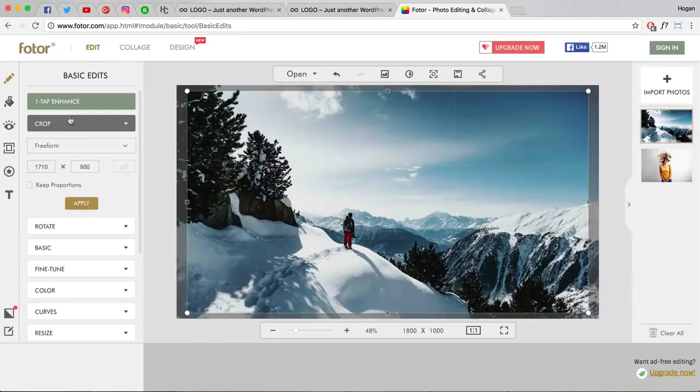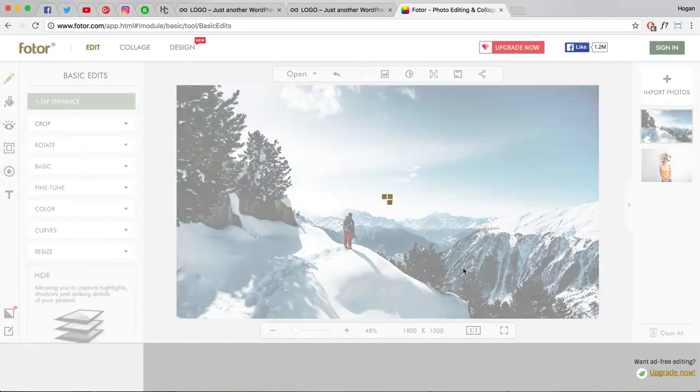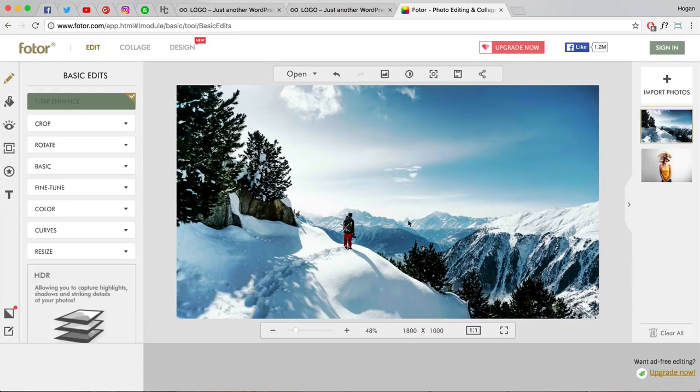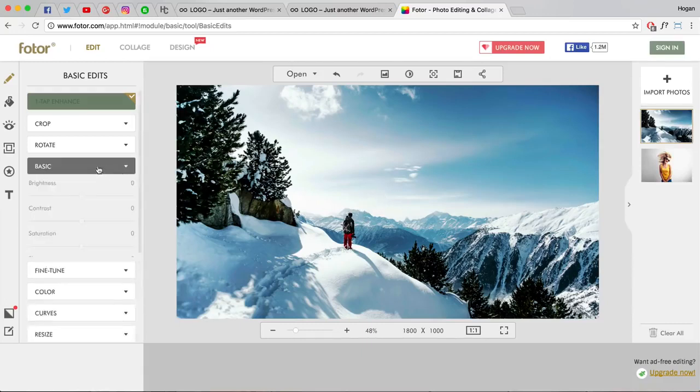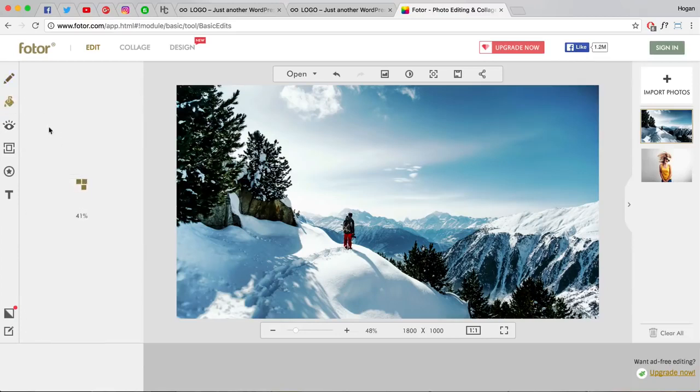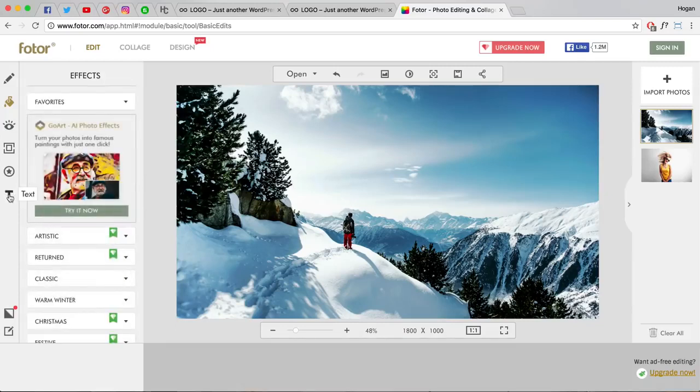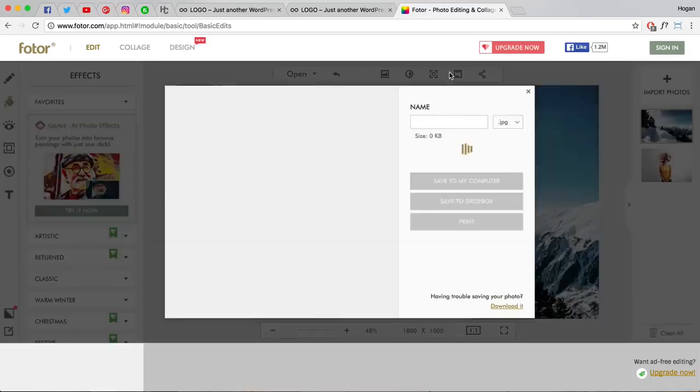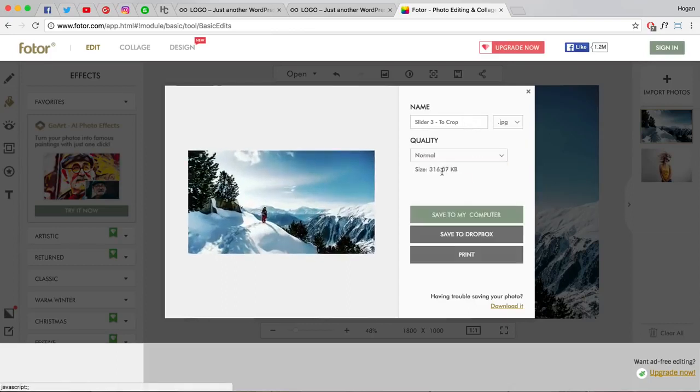Once you've done that, you can click on one tap enhance, and that helps enhance the image a little bit more. It brightens it up, makes it sharper or whatever. You can also click on basic to edit it, or click on effects and add a filter to that image as well. You can add text as well by clicking here. So I'm just going to save it, and I'm going to save it as normal. Any image about 300 kilobytes or 400 kilobytes is pretty good. You don't want it much bigger than that.